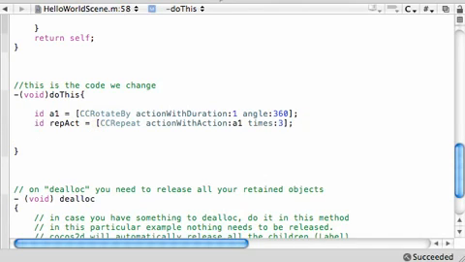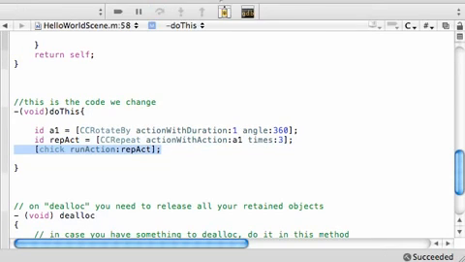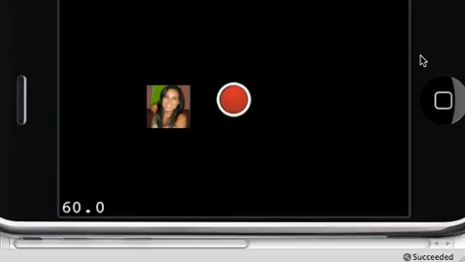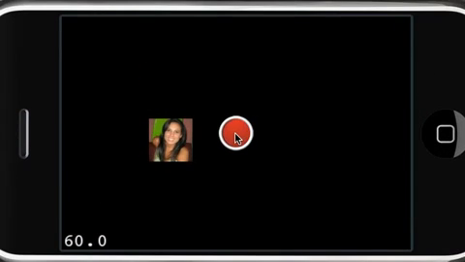So after this, what we need to do is go ahead and write the sprite's name, chick, runAction, and the action we want to do is repeatAct. So what this is going to do is take this action, repeat it 3 times, and then just run it. So let's go ahead and build and run this. And now that my iPhone simulator is running, when I press the button, check this out: 1 rotation, 2 rotations, and 3 rotations, stop.